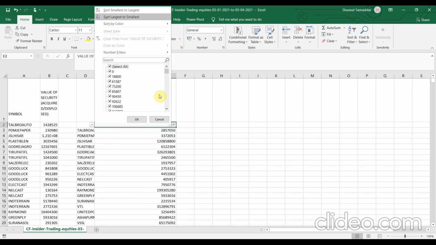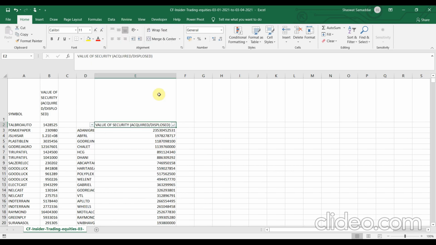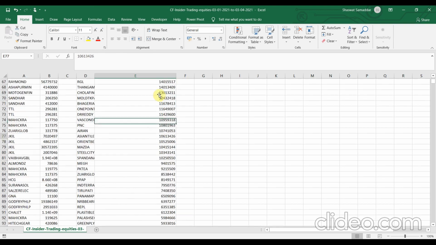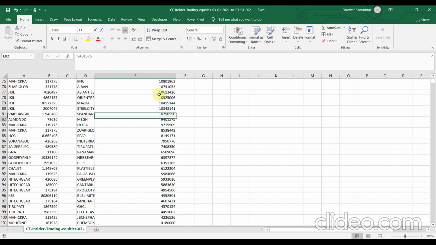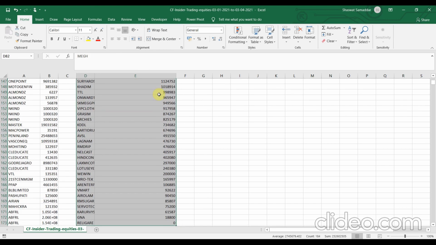So this lower bound is set according to our rules. If you want to change it, then you could change it to 80 lakhs or 1 crore, 50 lakhs or 2 crore, or whichever number you feel comfortable with. But I will be doing it with 1 crore as lower bound. So let me delete all the rows which have a value of security less than that.